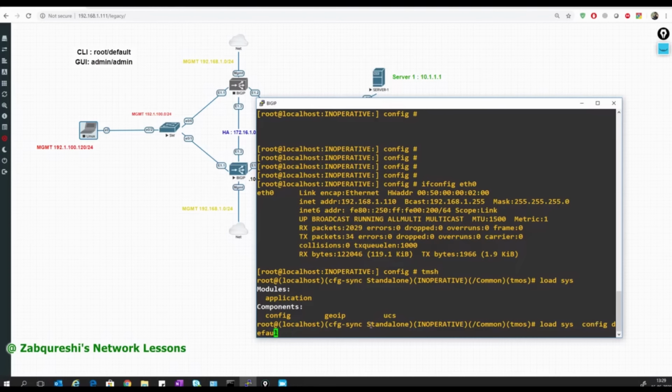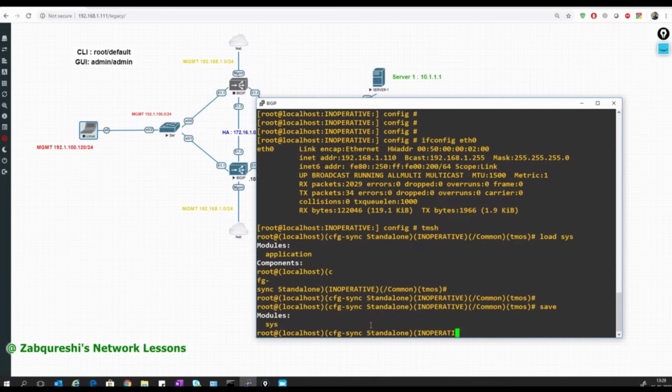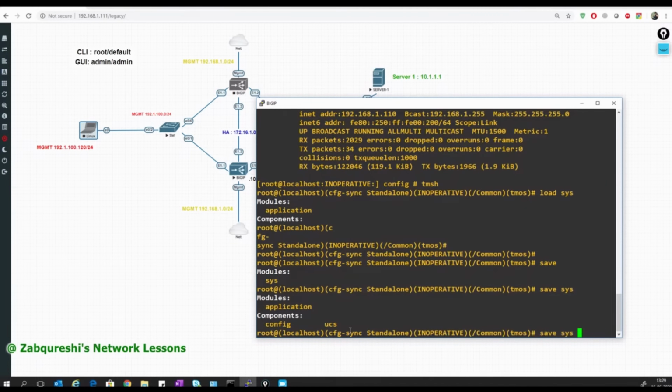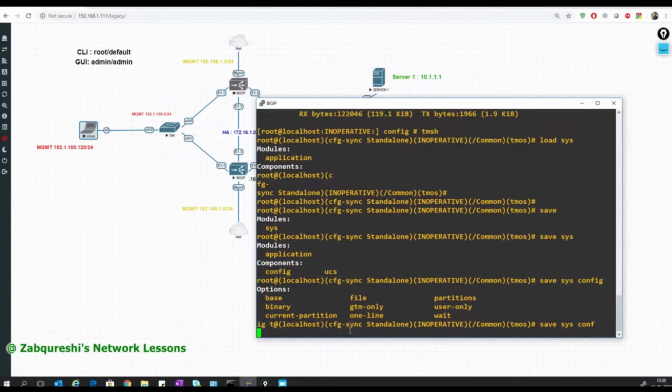In order to save, you have the command save. So you say save, then again sys. You can press the tab key to get the options, config, and that's it. You just press the enter button, so you have saved the system config. So that is that.